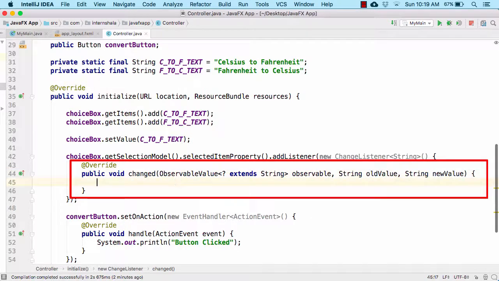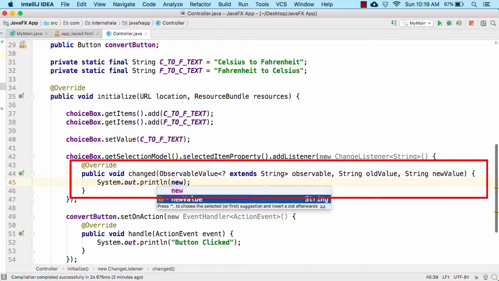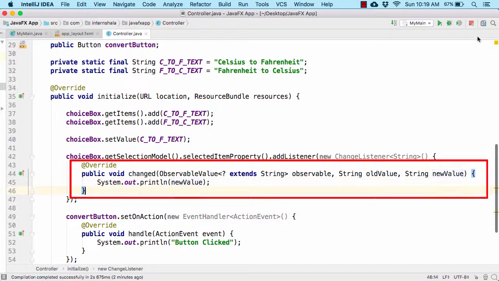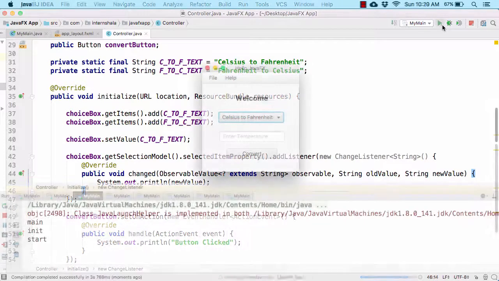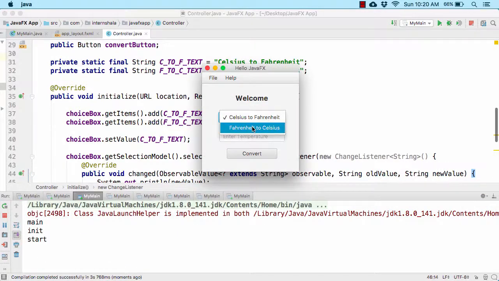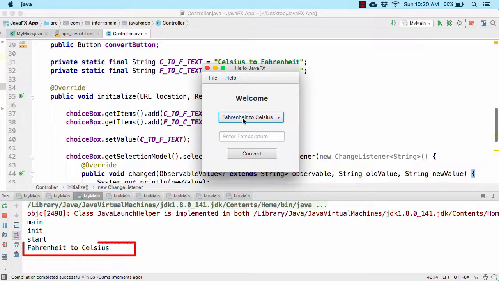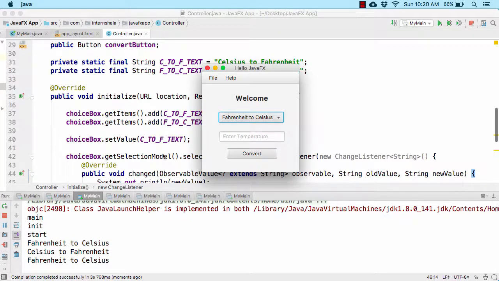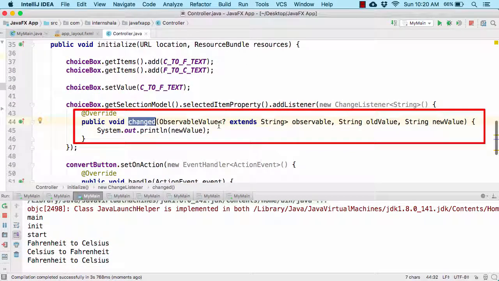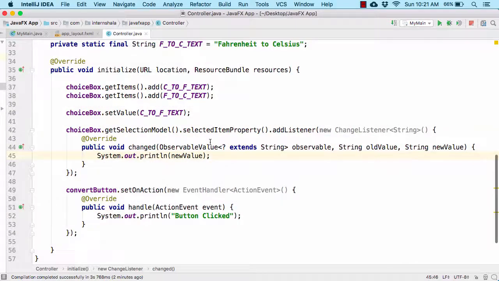So right now, let us print out something, such as the new value. And now run the application and let's see what happens. Let us now select Fahrenheit to Celsius, and there we go, it displays Fahrenheit to Celsius. Let us now select Celsius to Fahrenheit. Yes, Celsius to Fahrenheit. So whatever value that you select, it will be reflected within this changed method. So I guess we are now done with the choice box.